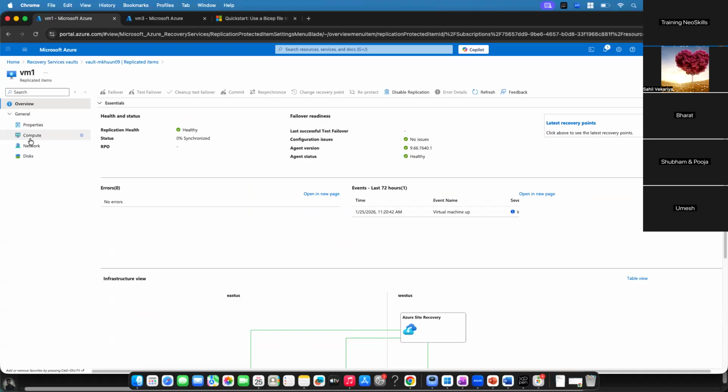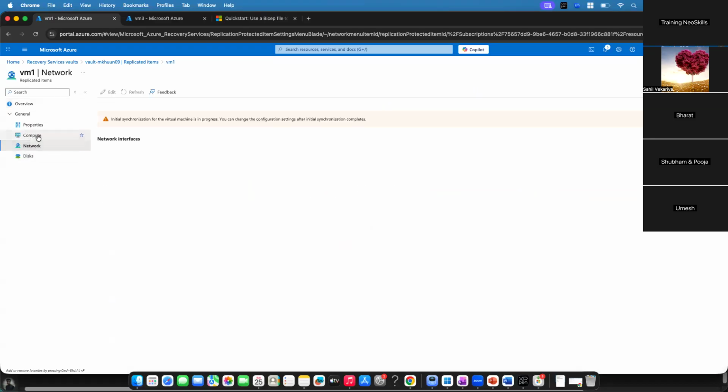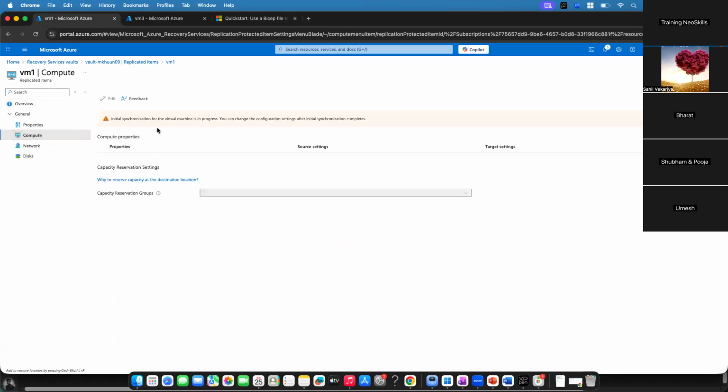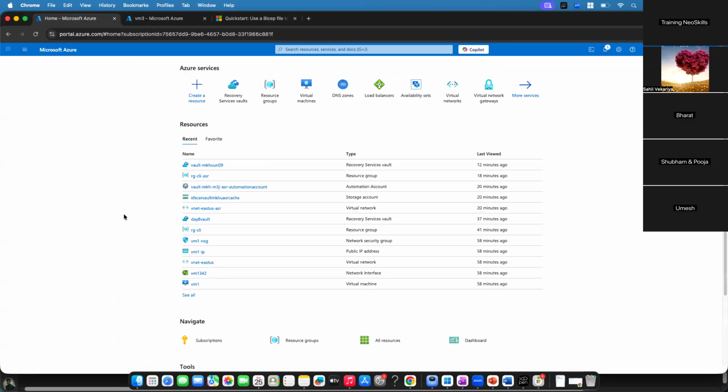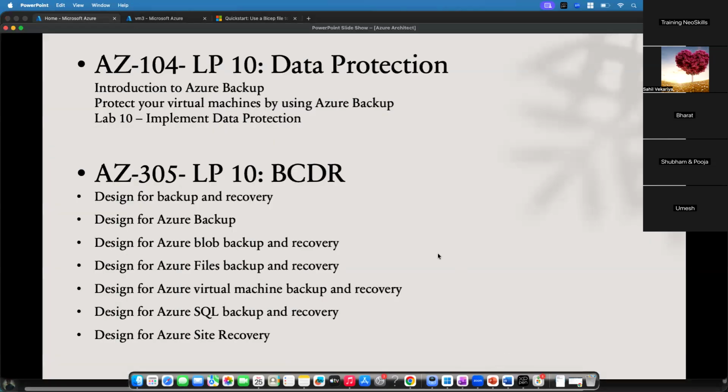In general, we have the compute and network. You can see each and everything once it is completely prepared. So this is it for the backup and restore as well as BCDR, how that BCDR works. Any questions on that? Yes, any questions?